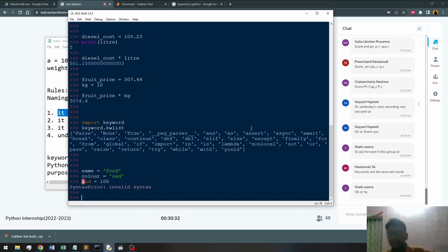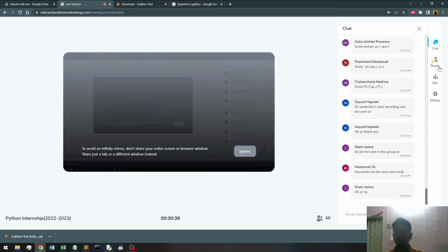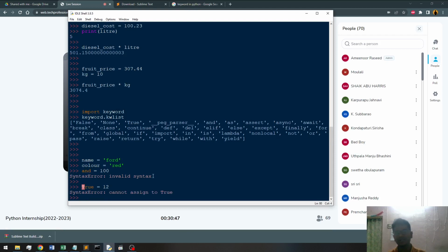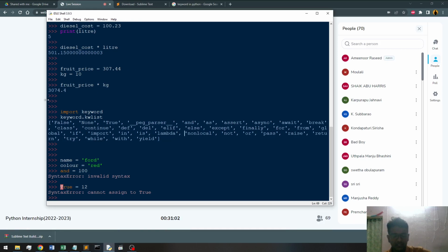Try anything like this. For example, true equal to 12. See, syntax error. Now try with something else on your computer. Remember, there are three keywords starting with a capital letter. Can you find out what they are and type in the chat box? First letter, capital letter. There are three. Find out.